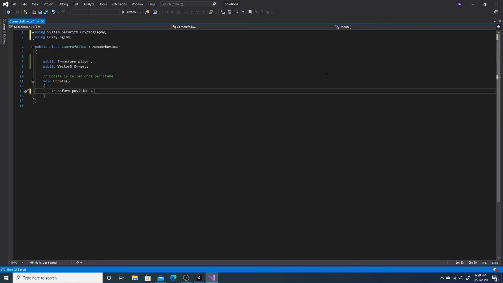We want to put equals player. You can see how it popped up already, because this is a variable and this is the name of our variable. So we can just put player, and we just keep putting player and other things. But let's continue. We have the player, and we want to grab the player position. So now we want to put plus offset, our variable. Now we press Control S.